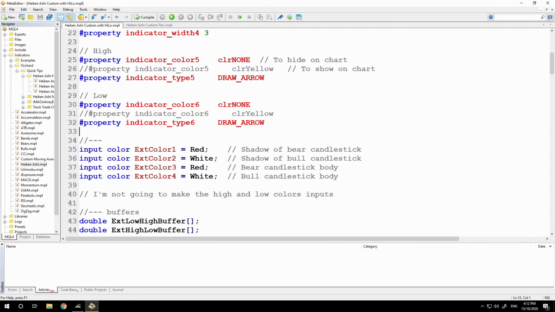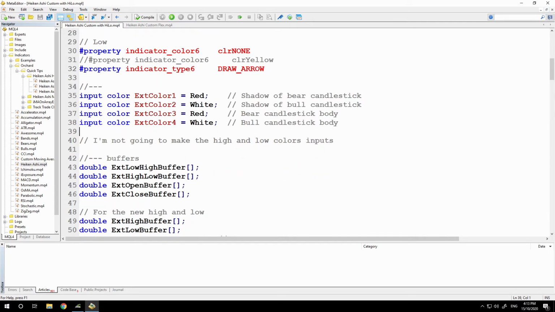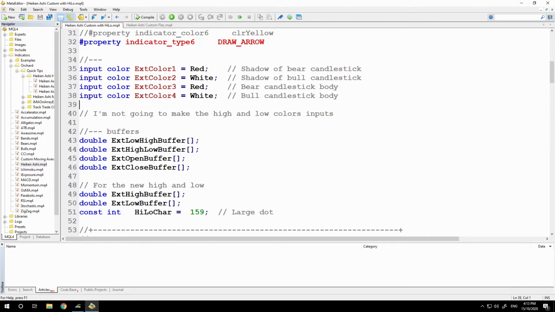The next section, the colors. These are inputs on the Heikin Ashi indicator as supplied. I won't be using those. You can set the colors, but I'll show you how you do that differently. And then for the buffers, I've added 2 more buffers for the high and the low values. And because I'm using the draw arrow, if I do want to draw that, I'm going to supply a character code, and the character code I've chosen is 159, which is a large dot.